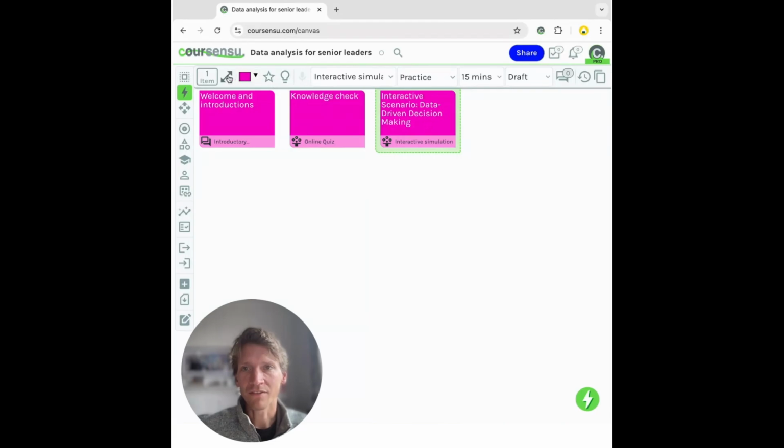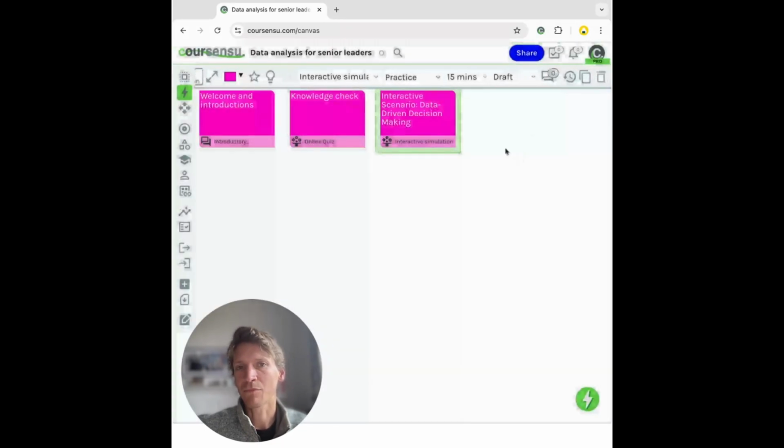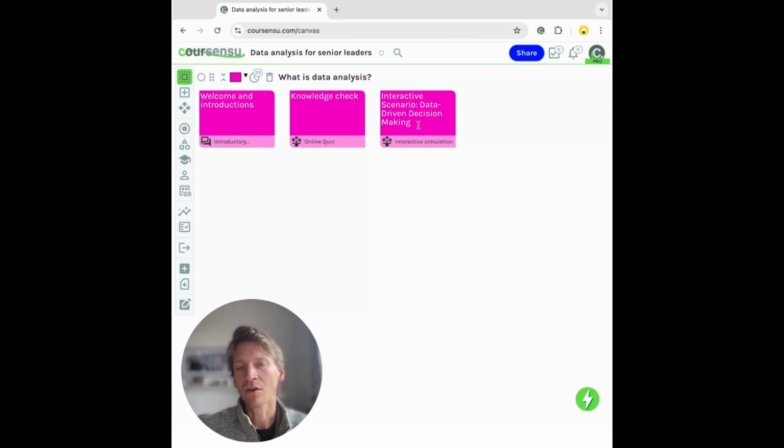Within that, we can go into the storyboard view and explore the details that have been added by the AI Copilot, all of which you can edit, rewrite, and expand upon as you need to. But it's ultimately outlining a 15-minute activity that the learner can do in this part of your learning design. We close the storyboard, we can add more items, we can move this around, we can work with it however we like.